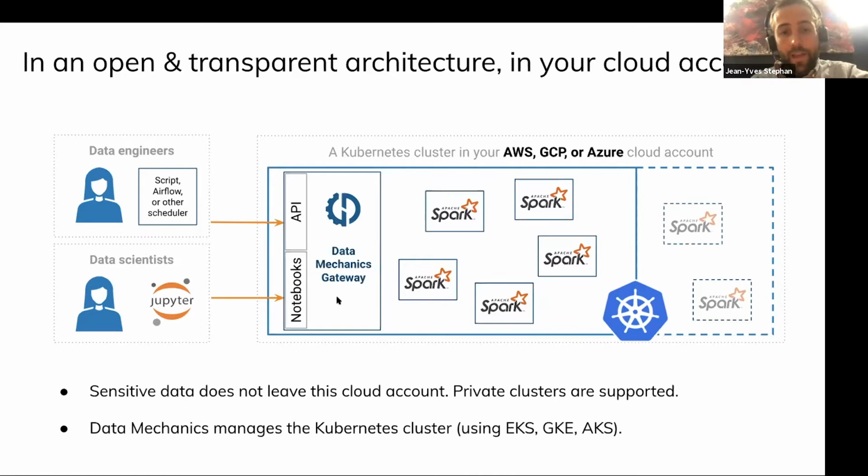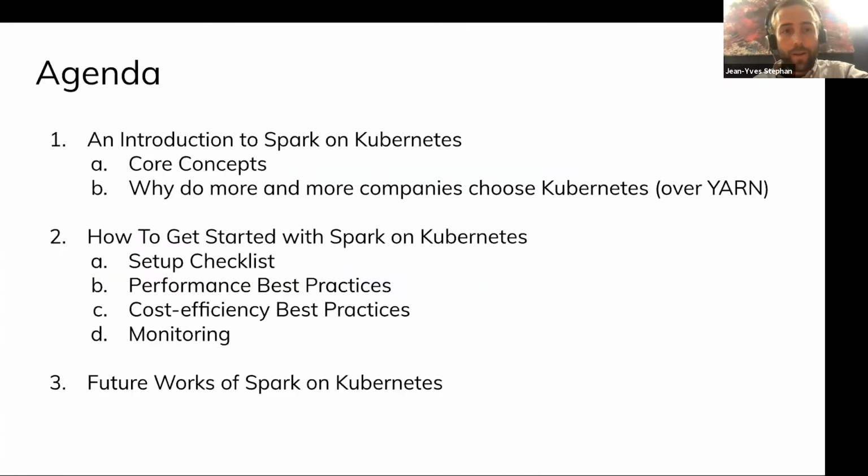And the gateway is the entry point for launching Spark applications, whether these are interactive notebooks, scripts, Airflow applications, or coming from any other scheduler. Once the request hits the gateway, we're going to actually launch the Spark pods, configure them, scale them, and give you access to a monitoring UI. So as you can see, our entire product, our entire startup is built on top of Spark on Kubernetes. And so this is why I want to talk a bit about it today.